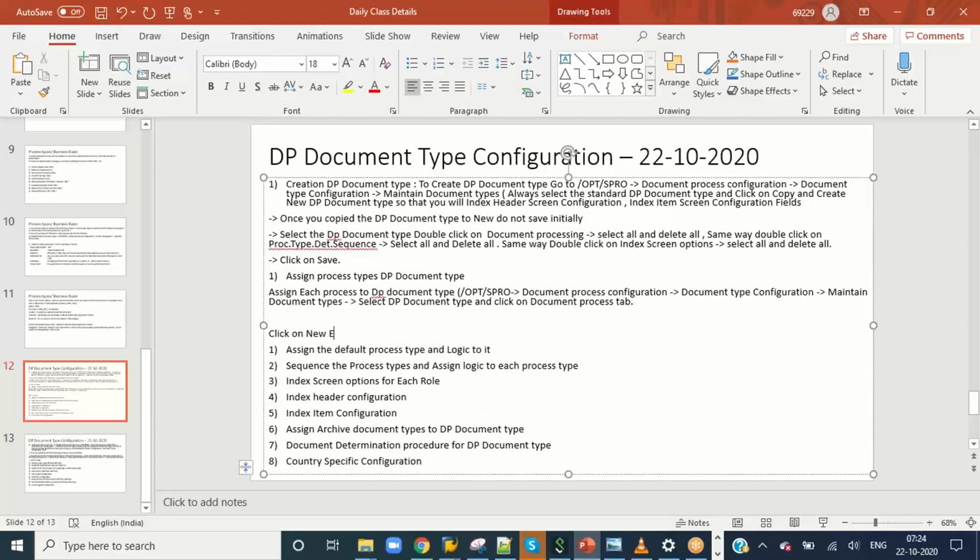Click on new entries, enter the process type number, and click on the active checkbox. Likewise, you add all the process types to the DP document type.